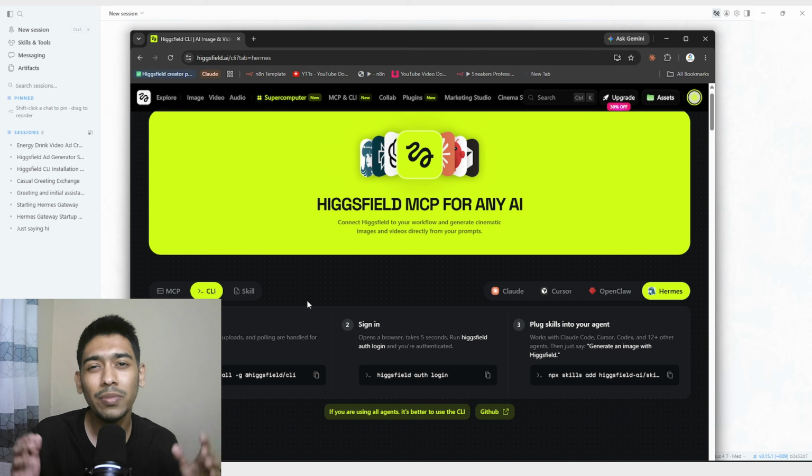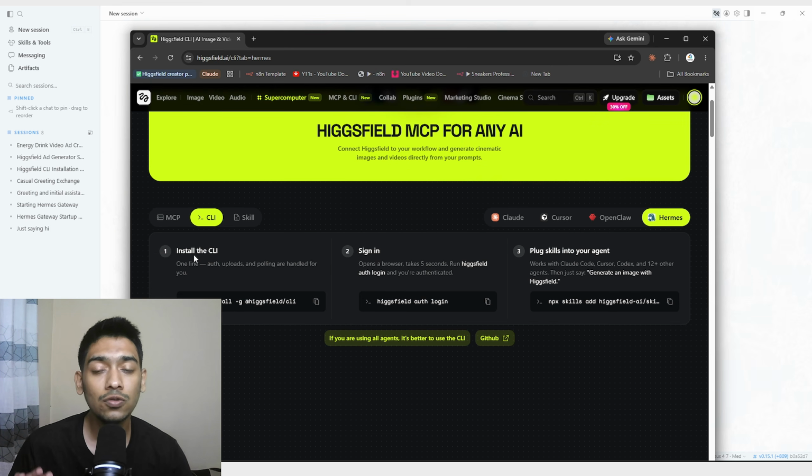And if you don't know the basic difference between MCP and CLI, MCP means Model Context Protocol and CLI means Command Line Interface, which lets our Hermes Agent control Higgsfield by typing commands into the terminal. And in here you only have to go through these three processes. First of all, install the CLI, then sign in, and then plug skills into your AI agent. You can do these things manually, but I prefer you to go with the easiest way.